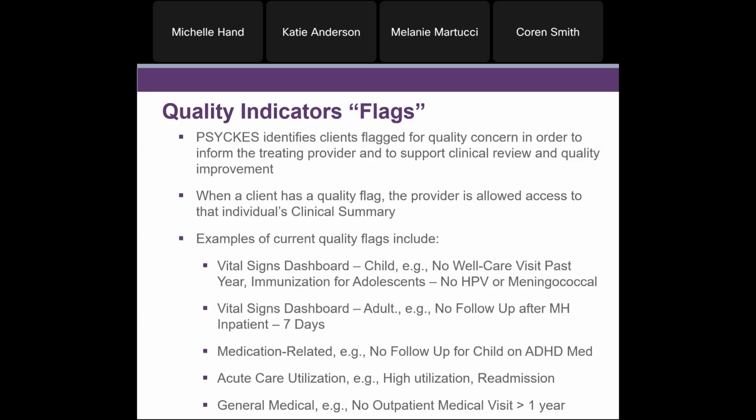So these are just some examples of our flags. I believe right now we have over 80 quality indicators in our application. But if you ever have a question about why somebody is showing positive for a quality indicator, you can always go onto our website and our quality indicators page and look up the technical specifications. But if you have any further questions, you can definitely email our help desk, and I'll make sure to provide that contact information at the end of the webinar.